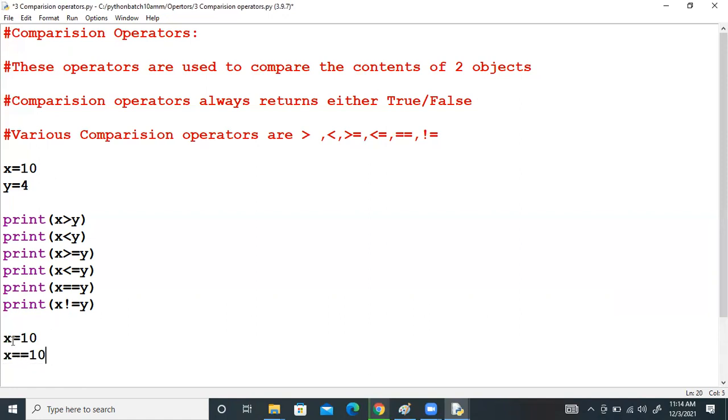But here, with a single equal sign, you are assigning 10 to x. We have one more operator called the assignment operator. So this comes as the assignment operator, assigning 10 to x. But with double equal, you are not assigning 10 to x. You are comparing x and 10, whether both contents are equal or not equal, right?